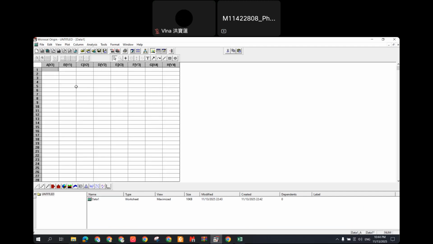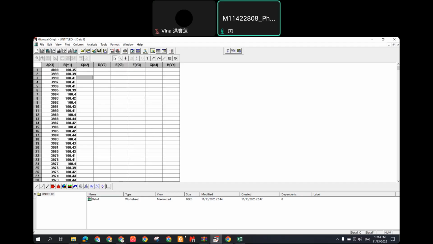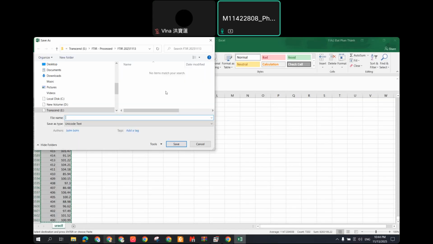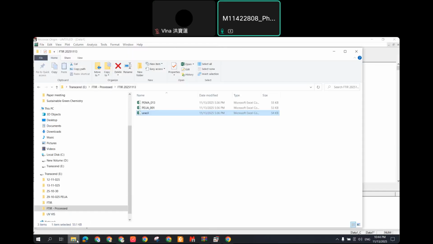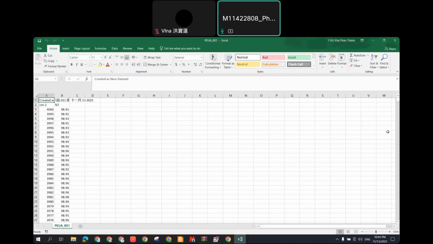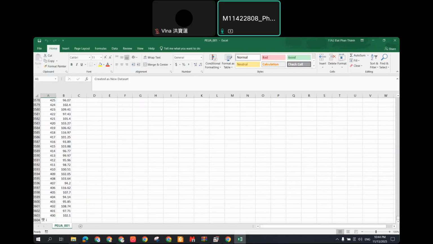I copy, first one is Uracil. I copy and paste here, Control V. Okay, good. So next, we do for another sample. We close Uracil first, just don't save. We go to the PEUA. Okay, so PEUA now.